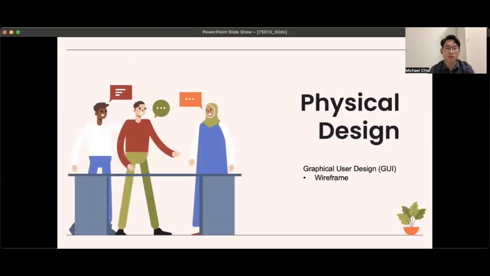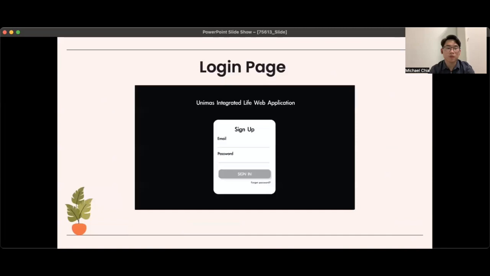Here's the physical design, which is the graphical user interface. I will talk about some important wireframes in the PROPER system. First is the login page. Users can enter their email and password as the login credentials for the login process. Below the button, there is a forgot password button, which is for users to reset their password if they forget.